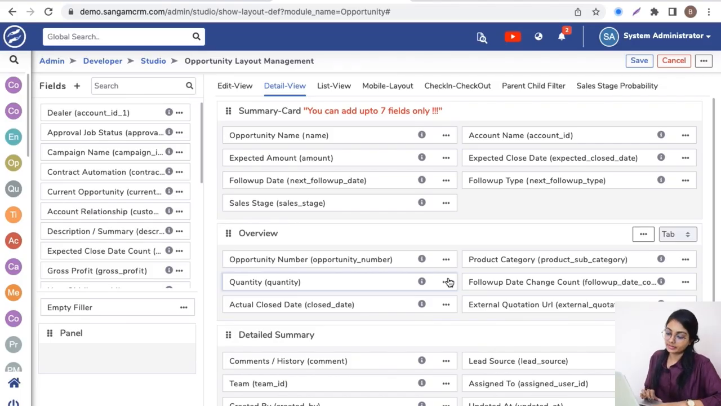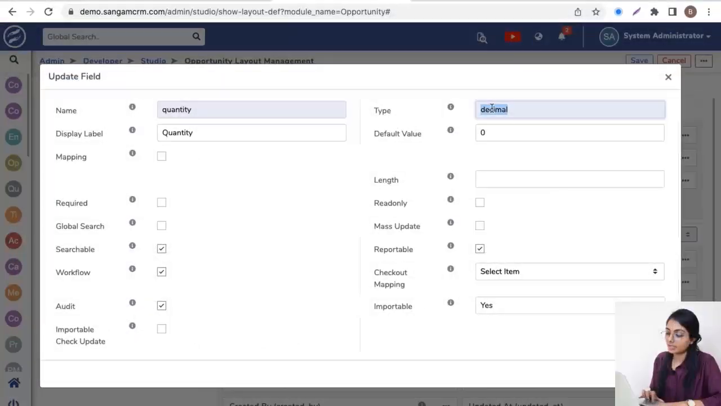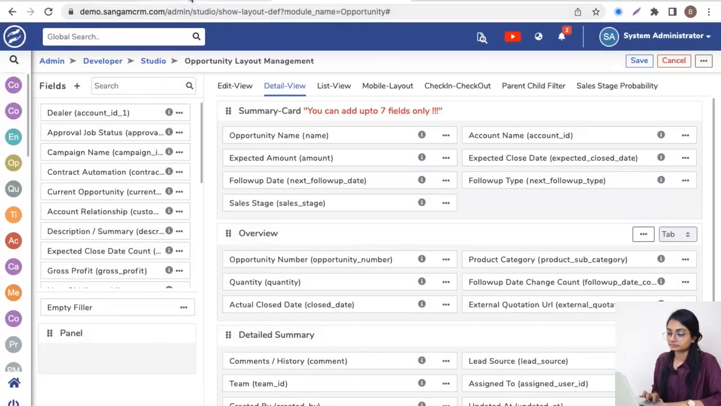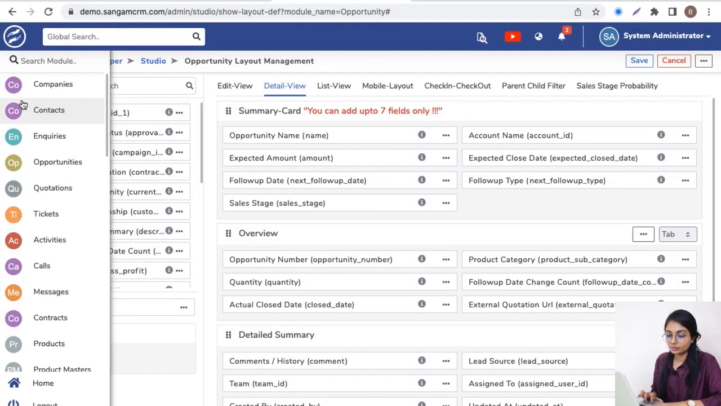Let's go ahead and see how field type is used. So on the opportunity, this field quantity is of field type decimal. If I open the properties, I can see the input types. Here its input type is decimal. You can go on the form.